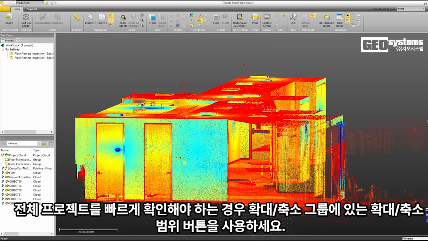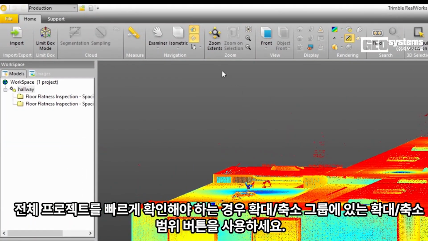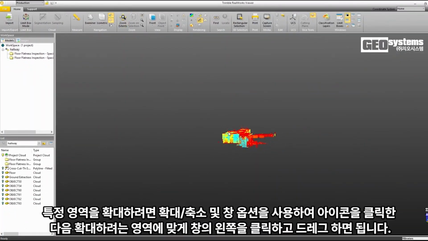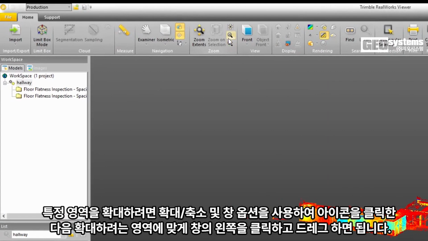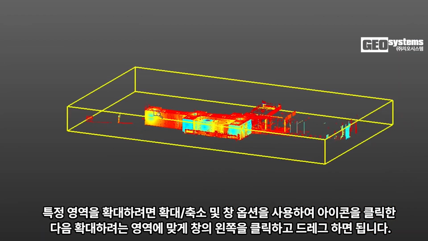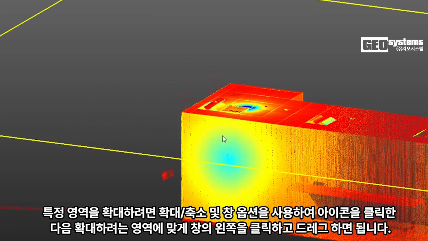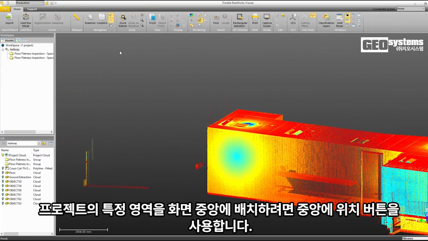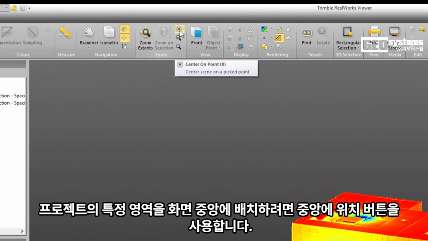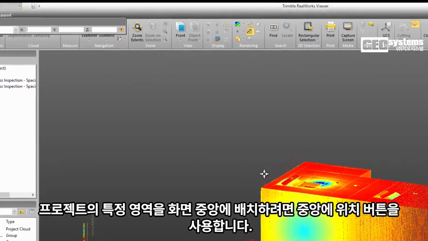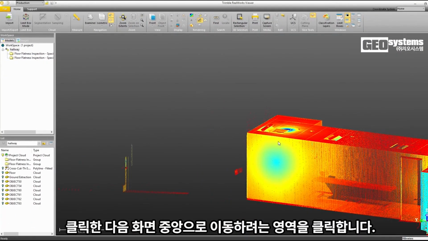If you need to quickly see the entire project, use the Zoom Extents button found in the Zoom group. If you need to zoom in on a specific area, use the Zoom In window option. Simply click the icon, and then left-click and drag a window to fit the area that you'd like to zoom in on. If you would like a specific area of the project to be in the middle of the screen, use the Center on Point button, then click on the area that you would like to move to the center of the screen.